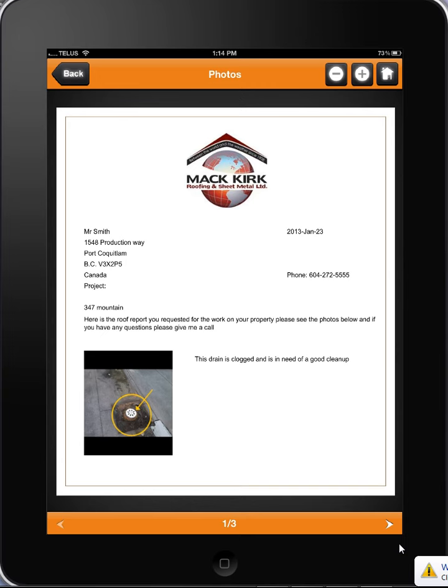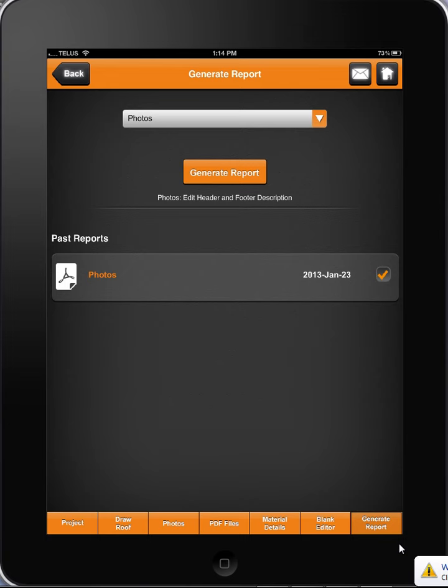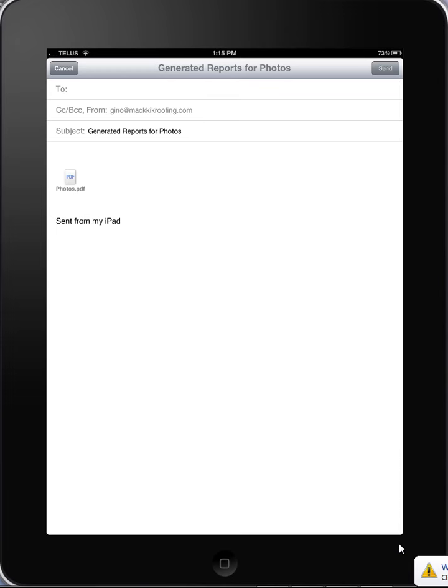I'm going to click on back. I'm going to click on the check mark that I just talked to you about, the little check box here, and I'm going to click on email. And you can see there's a PDF file there in the message context, and all I have to do is start typing in a customer's email address right there, and I can send it to them immediately from here.